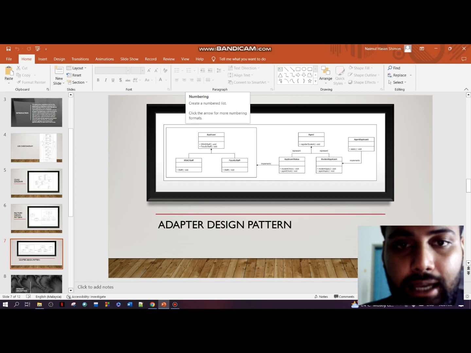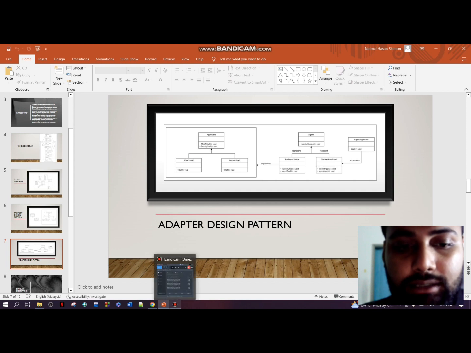To use an adapter, the applicant makes a request to the adapter by calling a method on it using the target interface. The adapter translates that request on the adaptee using the adaptee interface.